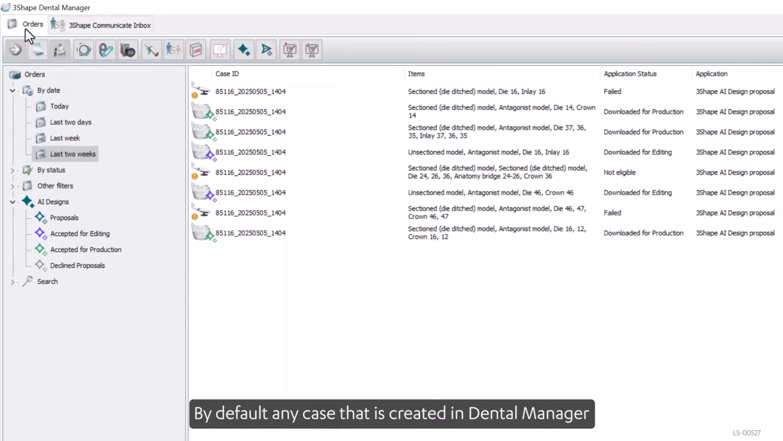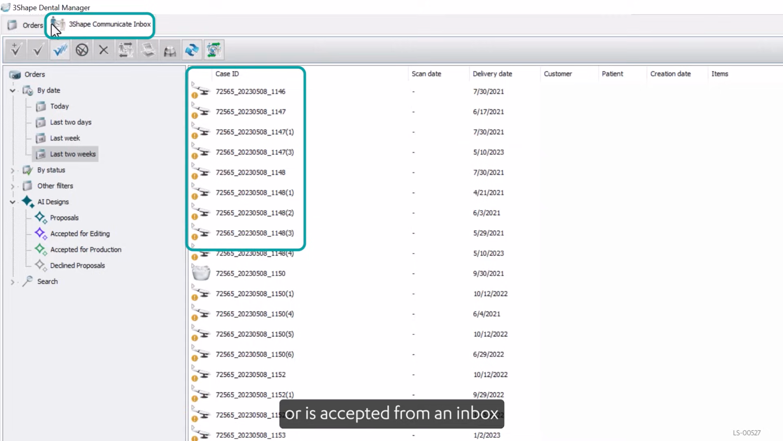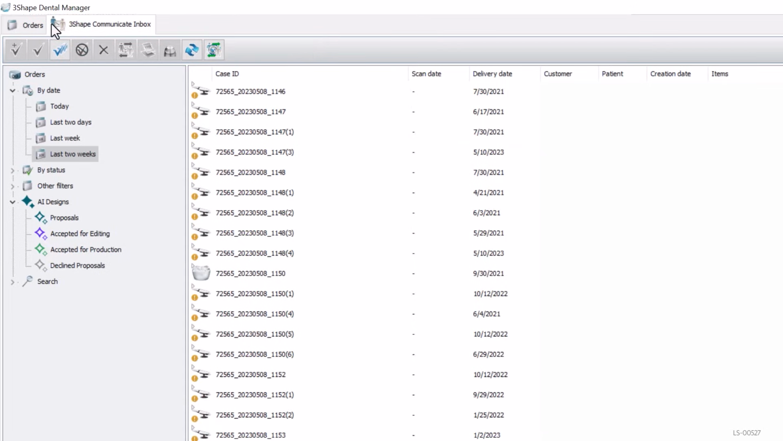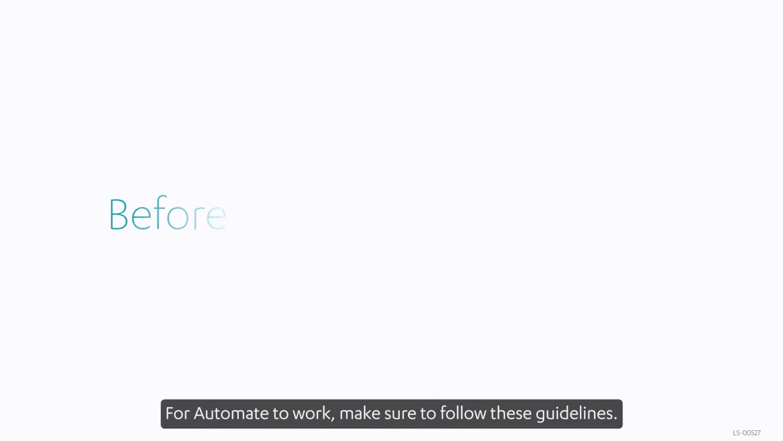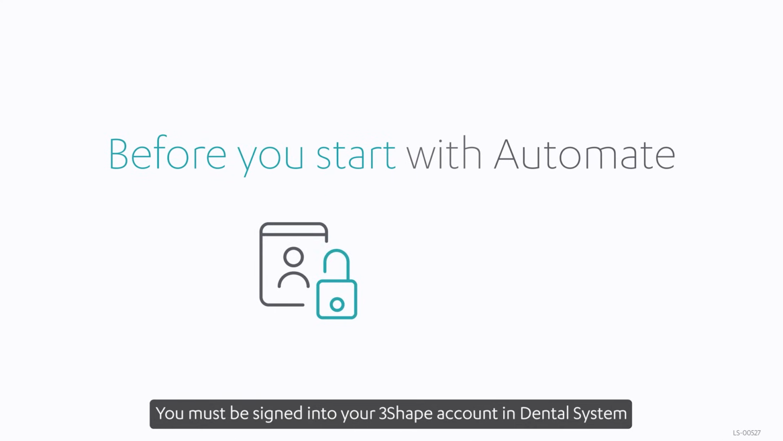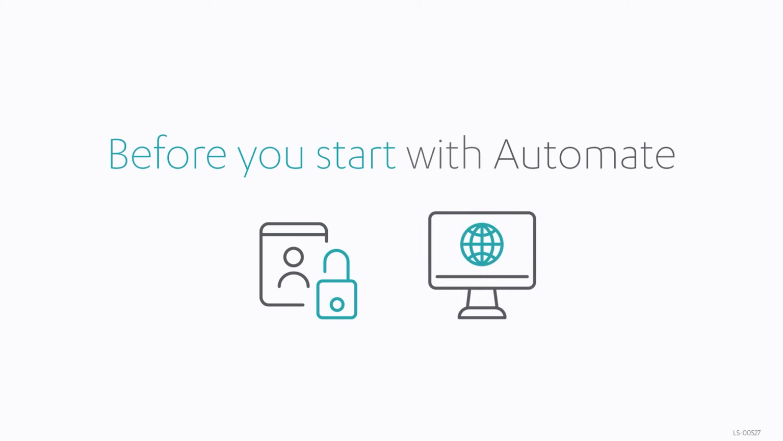By default, any case that is created in Dental Manager or is accepted from an inbox will be analyzed by Automate for its eligibility for an AI design. For Automate to work, make sure to follow these guidelines. You must be signed into your 3Shape account in Dental System and have an internet connection.